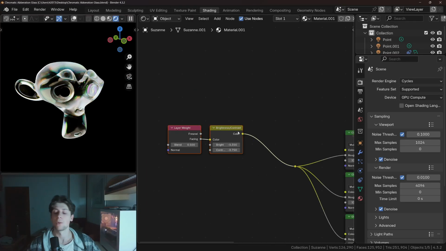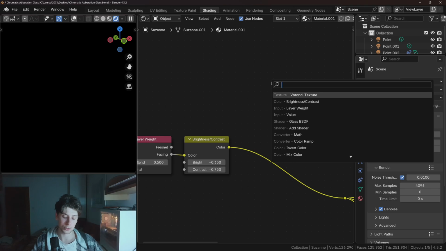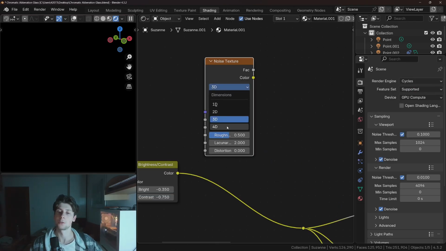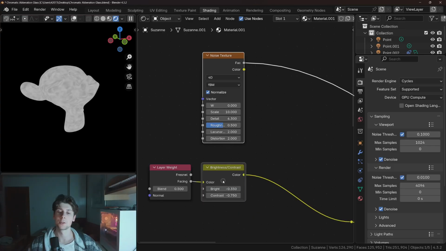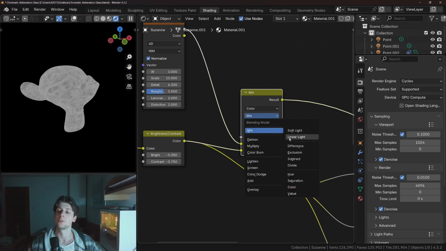Now I would also like to add a little bit more randomness to the distribution of the roughness, and for that I'm gonna use the noise texture. So let's add noise texture, let's switch the dimension to 4D, let's increase the scale to 10, and I'm gonna also increase the detail and the distortion to 2. And now I'm gonna mix the texture with the layer weight by using a mix node, and I'm gonna set the operation to linear light.